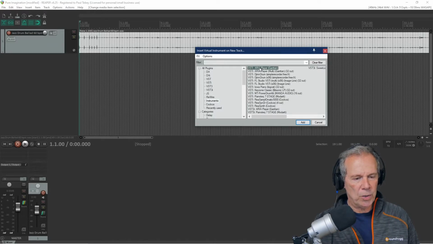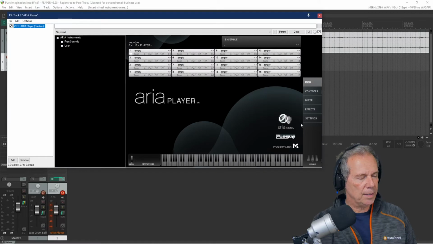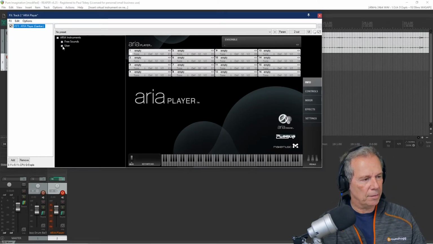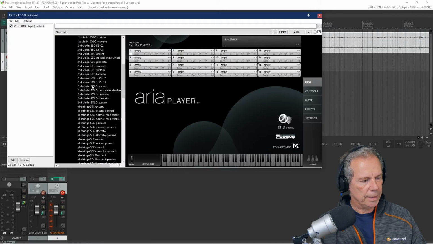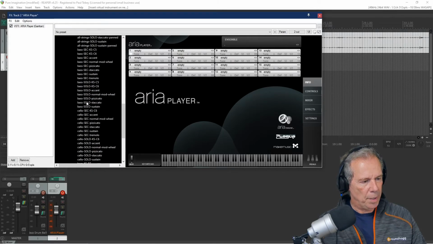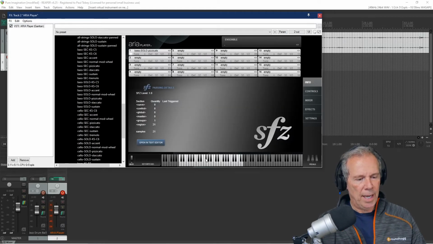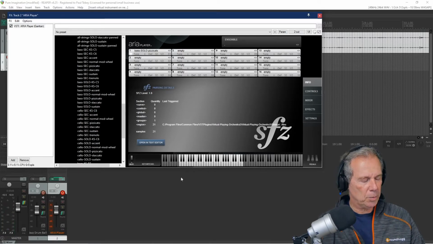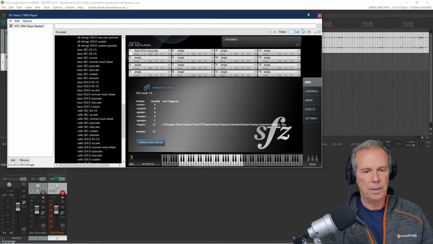So we're going to choose Aria Player, because this is a jazz ballad, so we're going to get a good bass sound out of this. So let's go to Virtual Playing Orchestra, Strings, scroll down to Bass Solo Pizzicato, and we're going to pull that into track one here in the Aria Player. And you'll know if you can hear it just by clicking your mouse on these notes. And if you can hear it play, which we can, we're good to go.